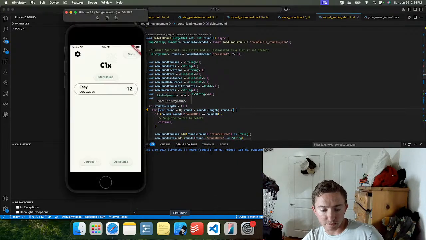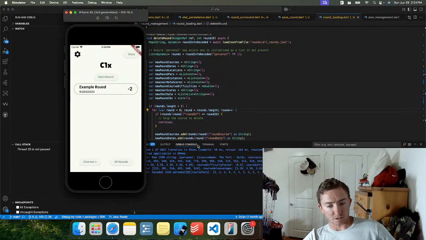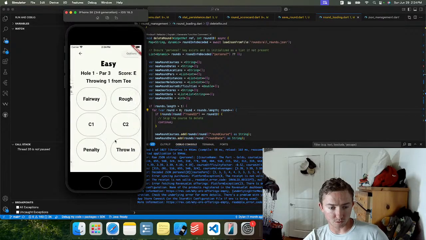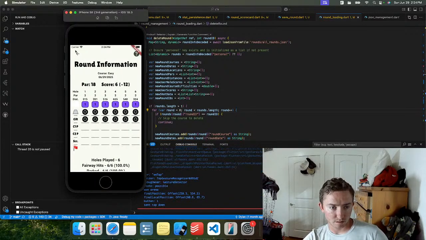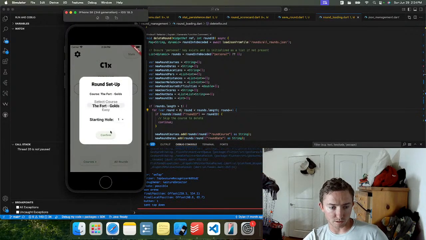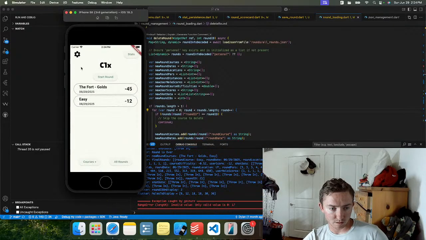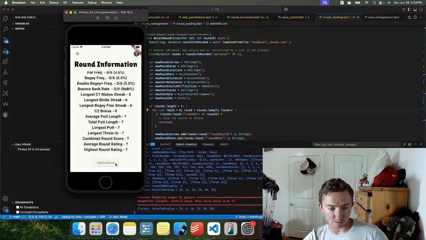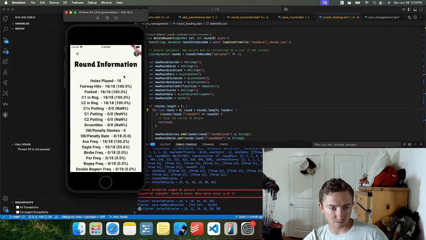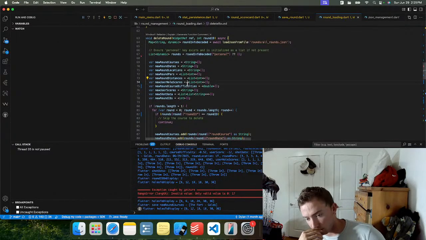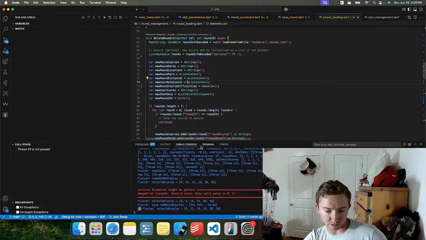All right, let's try that again. Do it within the two courses. I was checking just the value in the for loop and not the actual round ID that was saved. So we'll score an easy one. Then we'll score one at the fort. Now if I delete the easy one, we just have the fort left. Perfect. Okay, so that's fixed. I think deleting rounds is all fixed now.